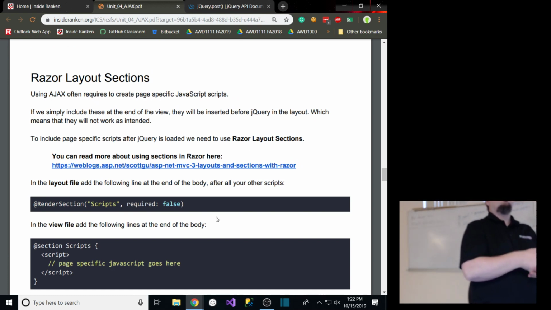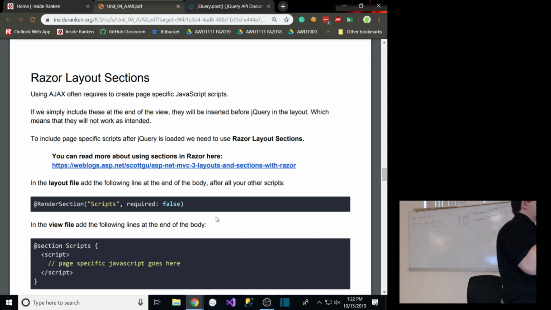Okay, so as we kind of mentioned previously, one of the things that's going to happen is we're going to have page-specific JavaScript, right, which we haven't done yet. And if I just put my JavaScript directly into the view, where is it going to be relative to my jQuery scripts and such, and my Bootstrap scripts? Well, it's going to be on that page, but where is it going to be? It's going to be above it, right? If we remember, there's render body in our layout, and that's kind of in the middle of the page, though, right? That's in the middle of our layout file.